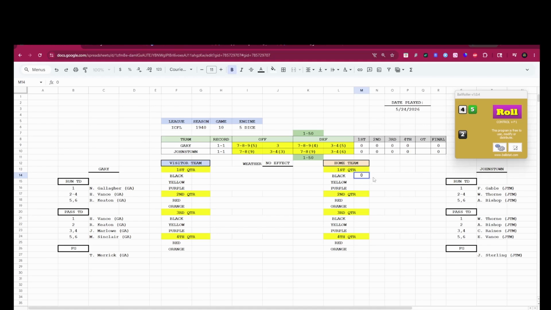Okay, I'm going to type this in as we go. Missed field goal. No, I want caps. Missed field goal. Okay. Alright, now it's Gary's turn. They also get a 4. Okay, so we're in the first half here. So Gary does not get a field goal attempt here. So they're going to have to punt the ball.